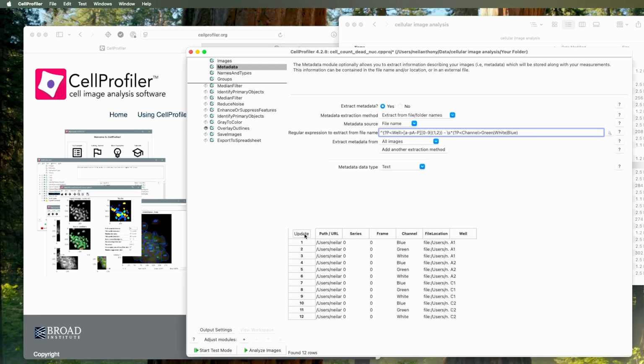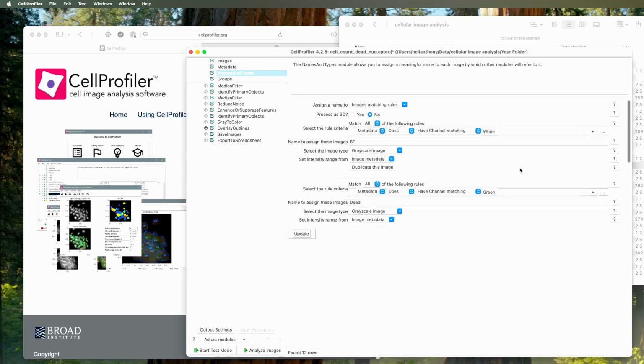But go ahead and update, and you can see for each file, each one of these rows is a file, it's pulled in the well number and the channel, and that's the metadata associated with those files moving forward. And so if we go to names and types, what we're going to do is take the metadata and then create image sets that we can analyze.